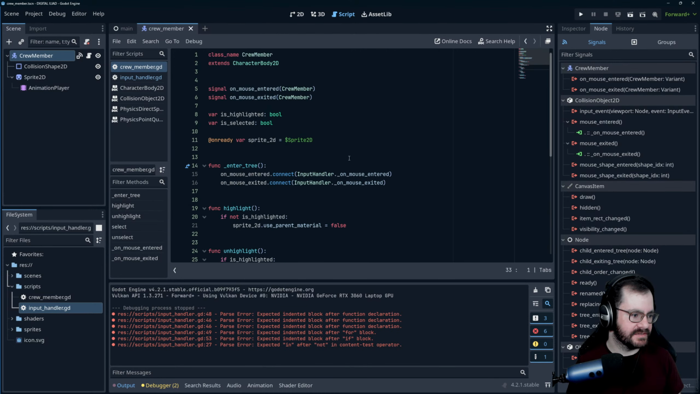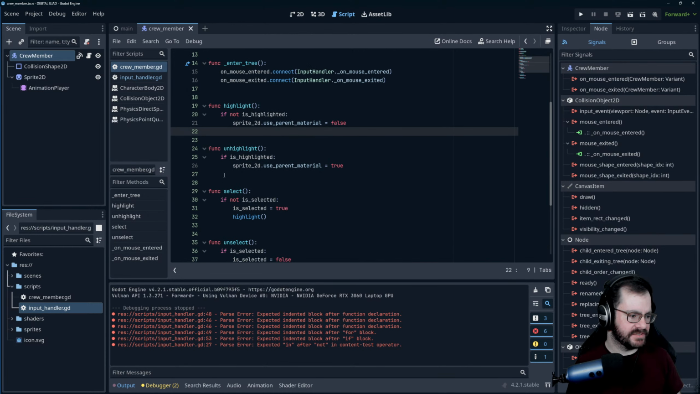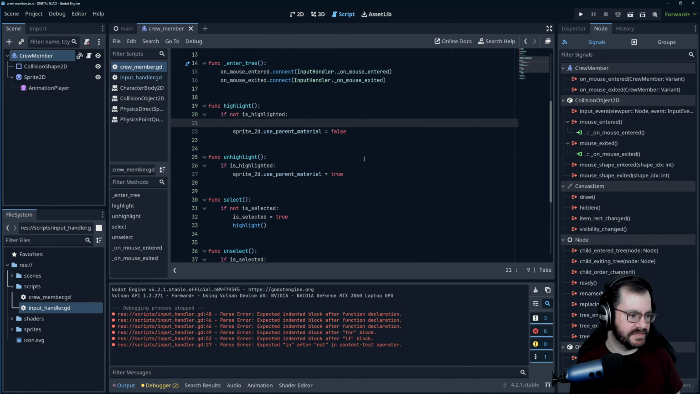Oh yeah, we are not setting is highlighted. That is a good point. I should have just copy and pasted the select one and just reused it, but that would be too easy.